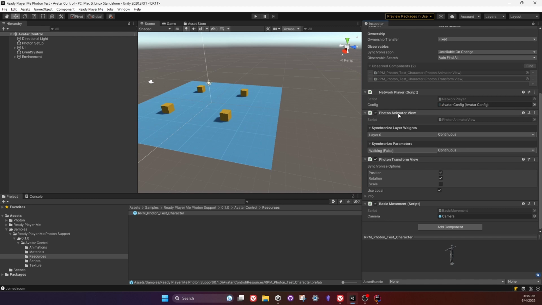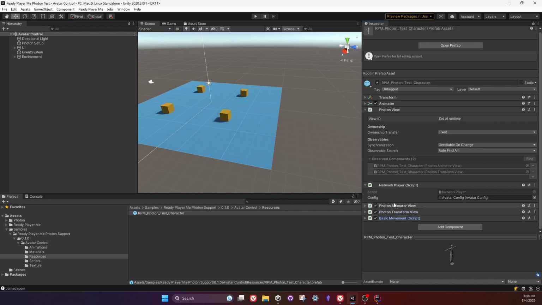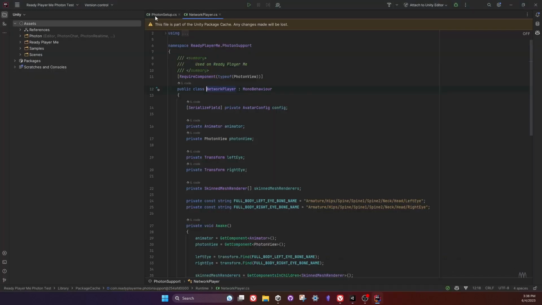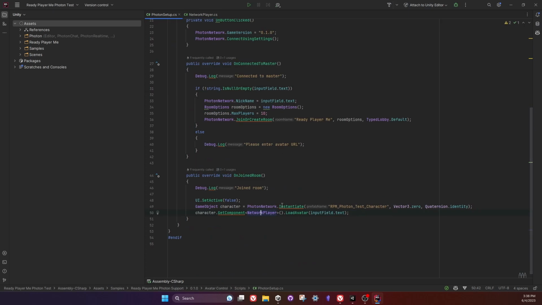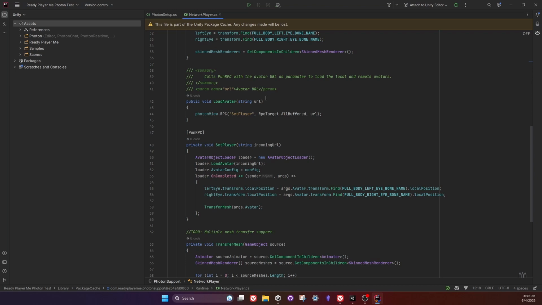So this is pretty much it. This I can hide, and of course the basic movement to walk it around. This is what we have here. And what we did was we instantiated the prefab, got the network player of it, and called the load avatar. So we can take a look at the load avatar function.